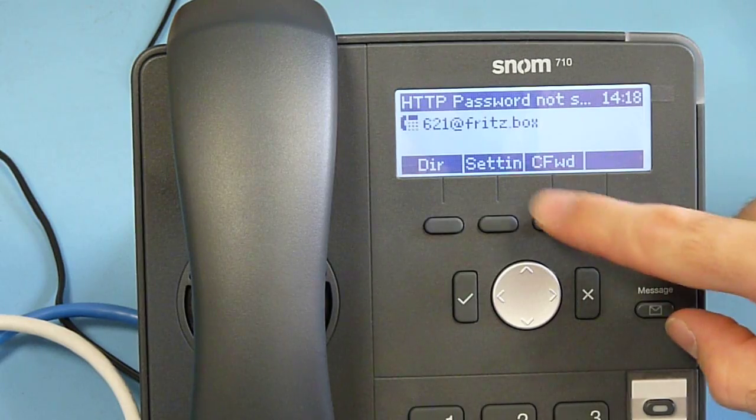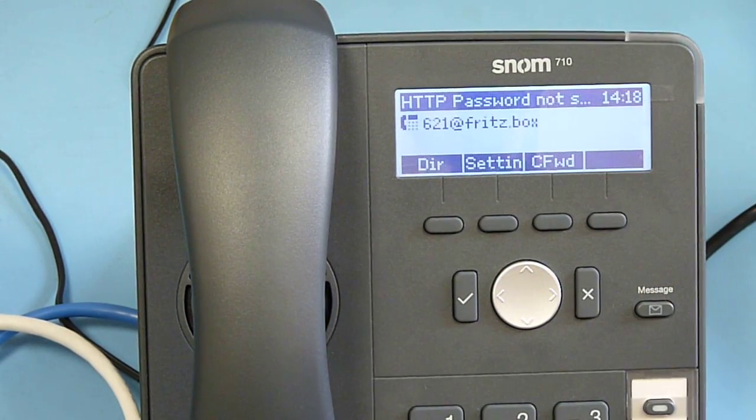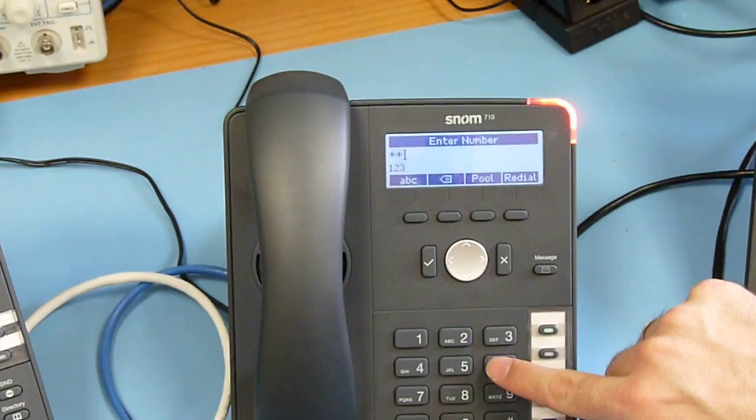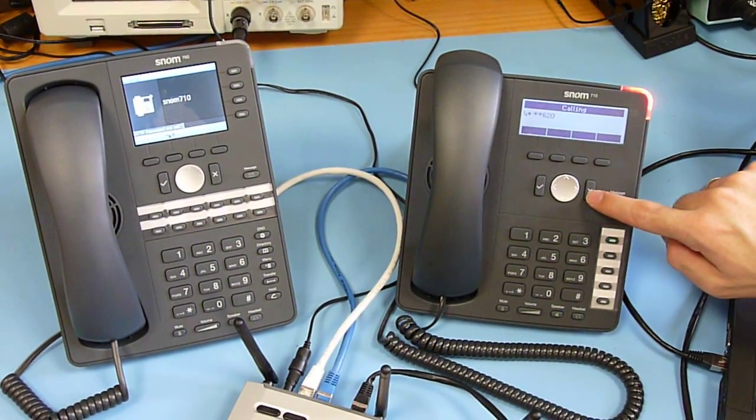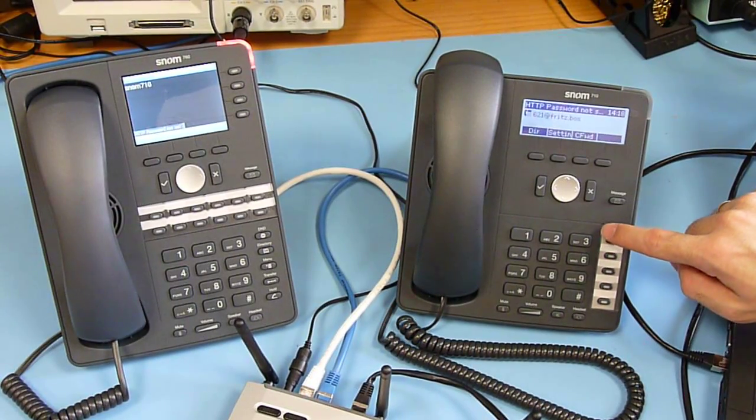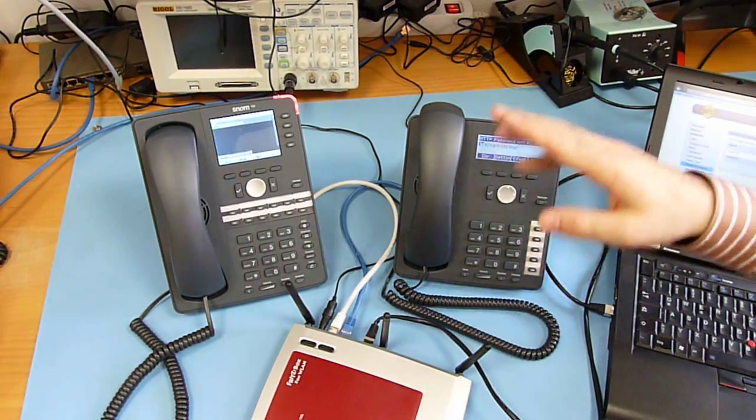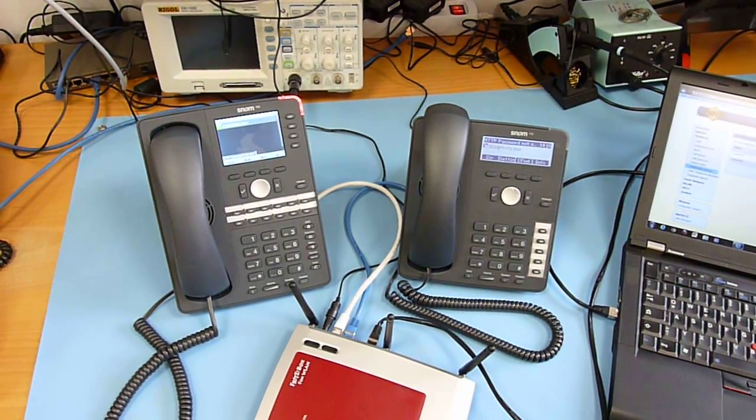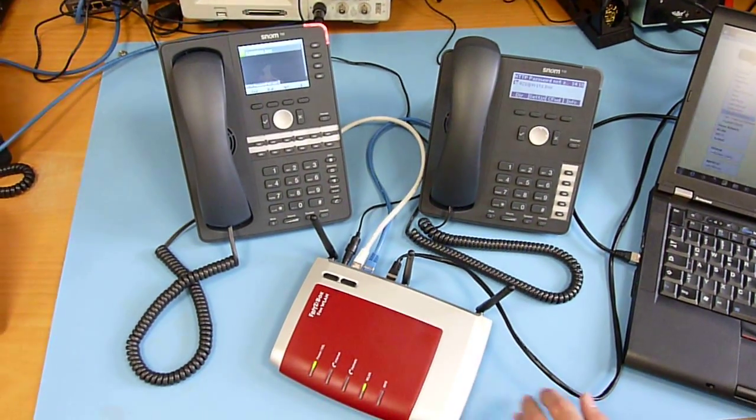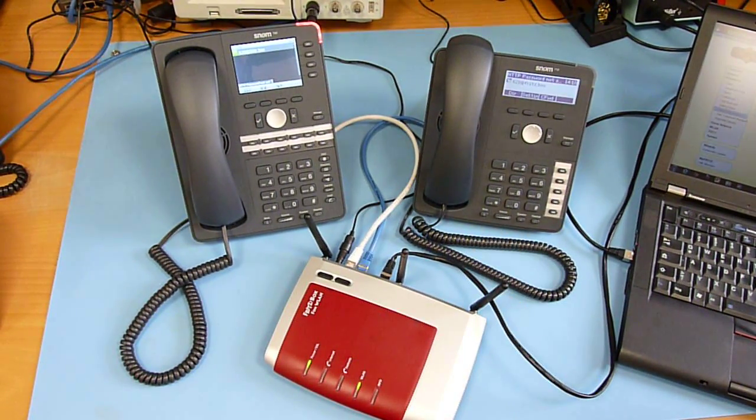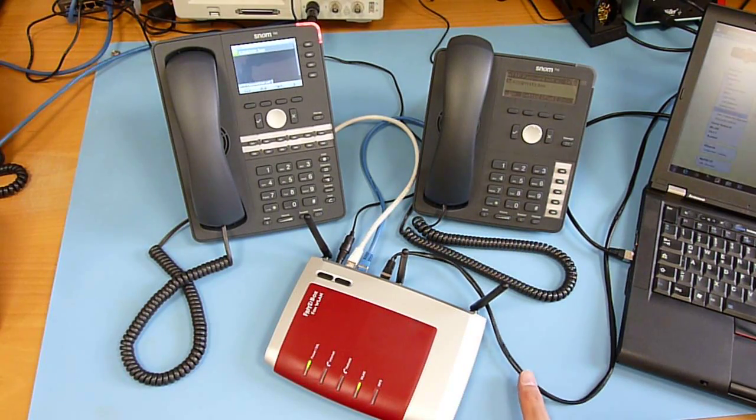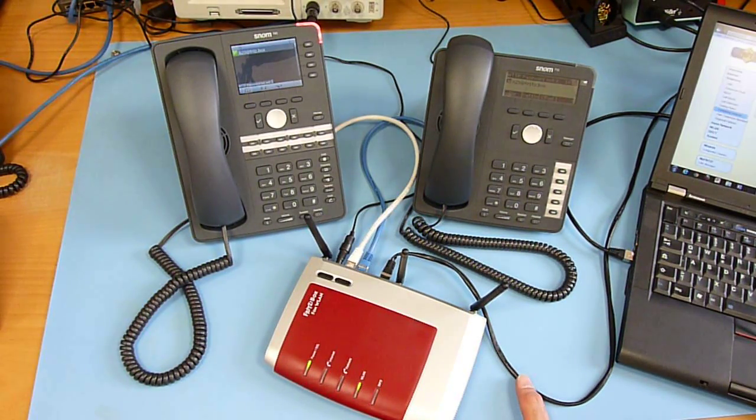So if we now want to call the other phone, we just need to press **620, and it can call the other telephone. Alright, so if we now see together, we have set up two IP telephones working with your internet access device. That can be a complete IP telephone system for home application or for small offices.